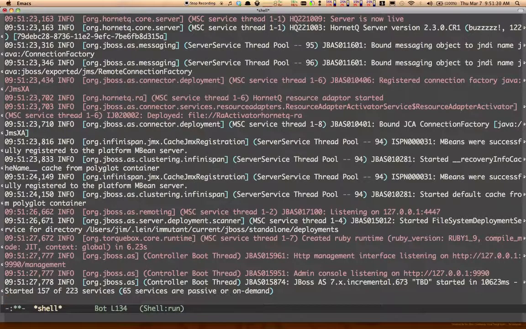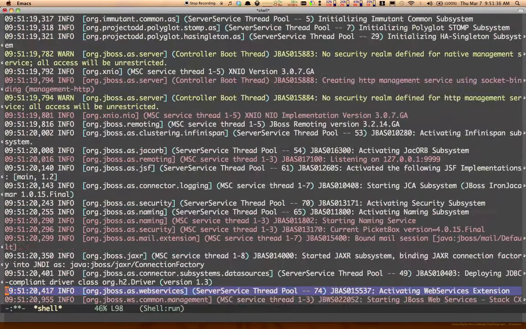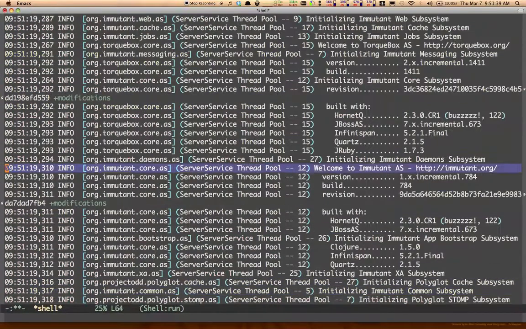Now, when this starts up, we want to make sure we don't see any exceptions among all the noise it spews out. One thing of interest, when it starts up, it tells you what versions of everything it's using. You'll see we've got messages both for TorqueBox and Immutant. If you follow the threads, you'll see exactly what versions of things you're using. Note specifically the incremental version of the JBoss AS we're using, the incremental version of Immutant, and the incremental version of TorqueBox that we're using.